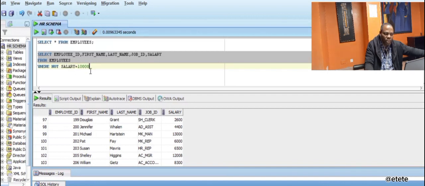So NOT salary equals 10,000 means it will pick the employees, look for the people whose salary is equal to 10,000, then it will reverse it. Those people, it will not allow to pass. If your salary is equal to 10,000, this script is saying you cannot pass. Only those people whose salary is not equal to 10,000 are the ones that will pass. Do you see it now?